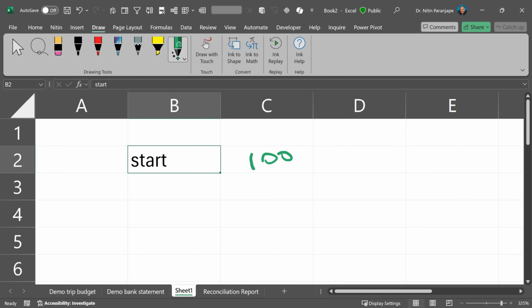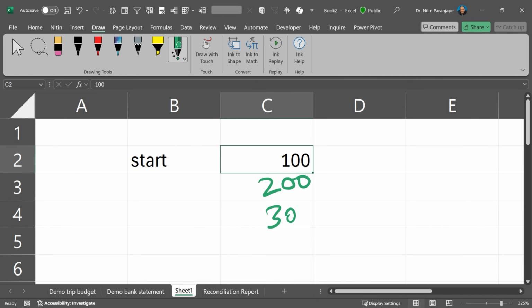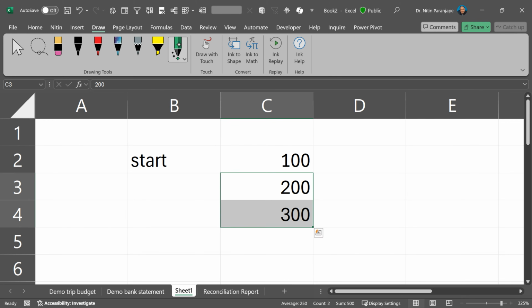So let me try to put some numbers in column C. One number. Now I'm going to write two numbers, one below another, and let's see what happens. It understands the context, it recognizes the text, and it puts it in the correct cell. Now, is it practical to use Excel for data entry by writing? Probably not. But you can also use it for annotation and for various other purposes.